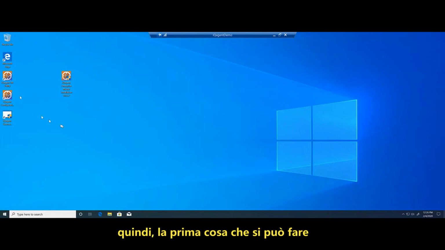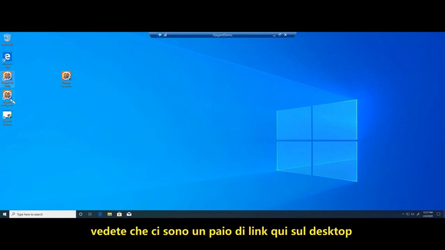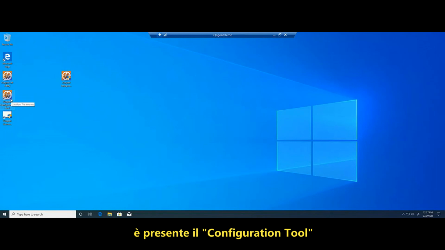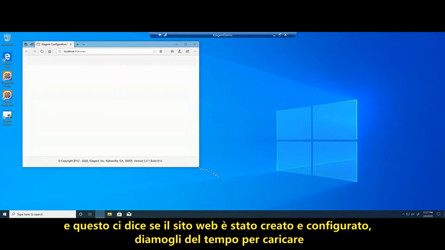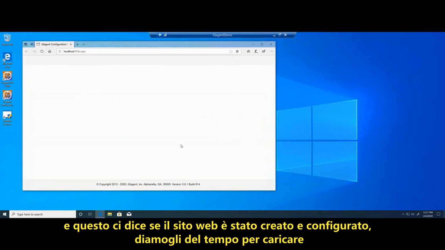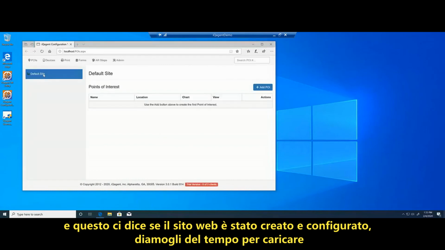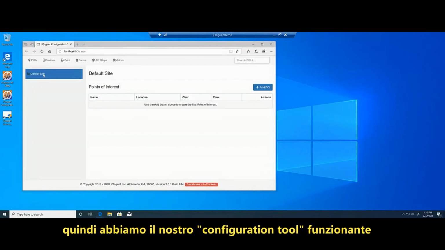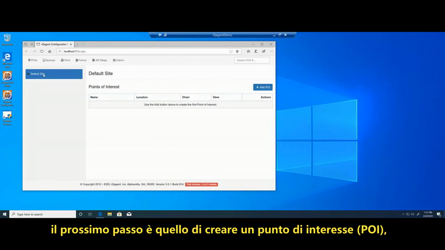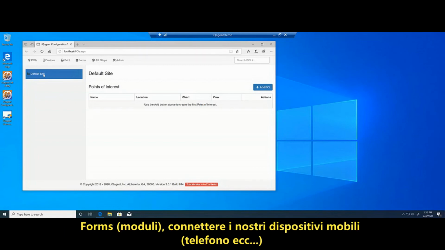So the first thing you can do, notice that we have a couple of links here on the desktop. So we've got the configuration tool. This is for the local host, and this will tell us if our website was created and configured, so give it a moment to load. Okay, so we have our configuration tool running. So the next step is going to be creating our points of interest, forms, connecting our mobile devices.